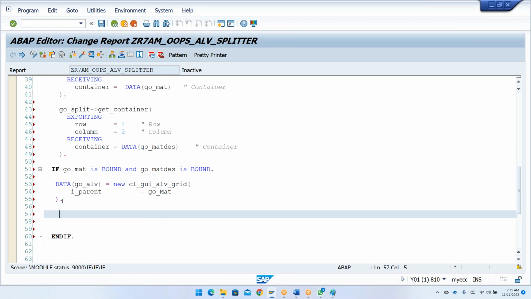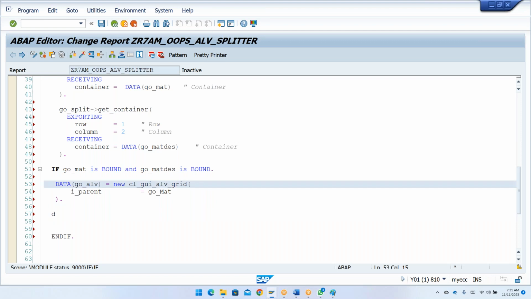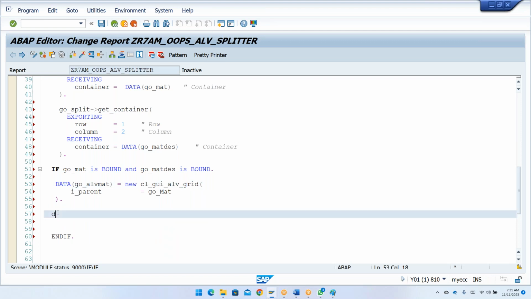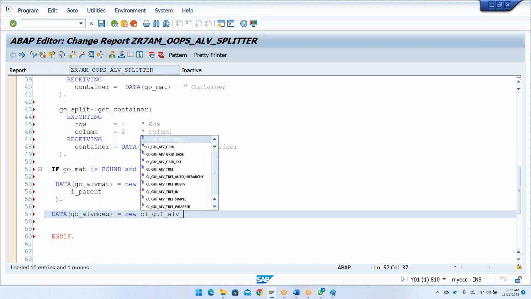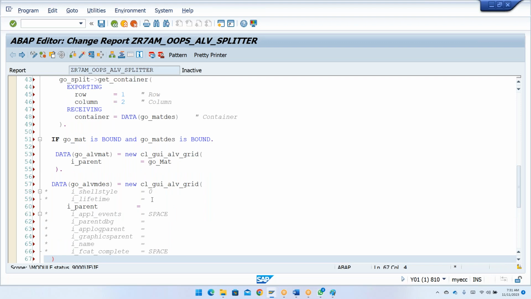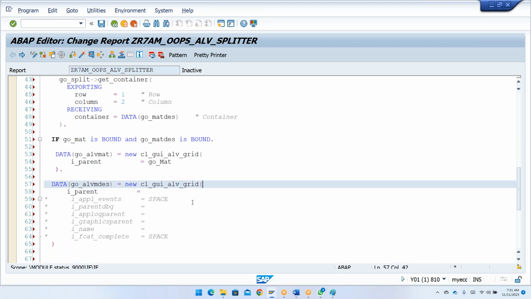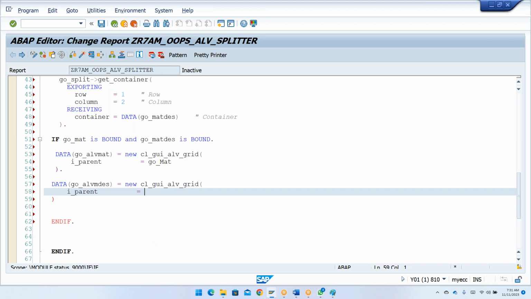In the same way, for data of geo_material, I'm going to say alv_mat, and data of geo_alv_m_description, I'll take the same thing, new cl_gui_alv_grid. I'm using Control space bar. Now let me remove this one, and also remove the unnecessary things we don't need. Here I'm going to take the material description. So this is the one.